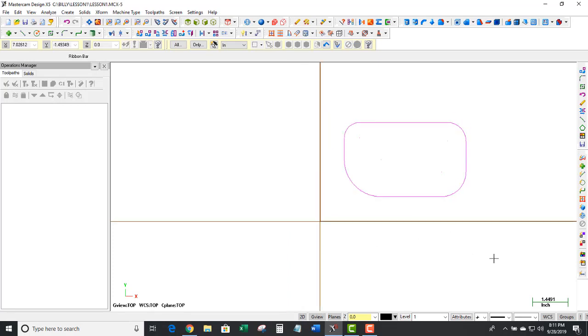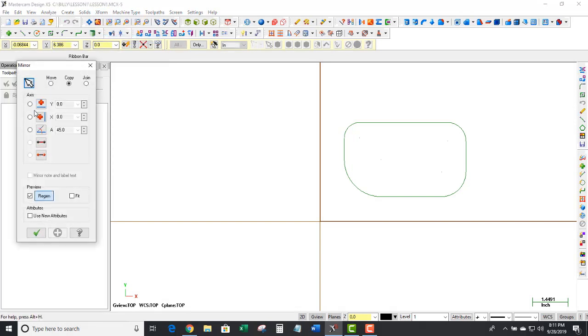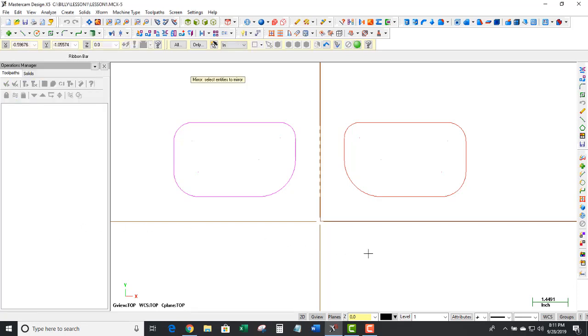Okay? Now we're going to mirror this about the Y-axis. So I'm going to highlight that part. Okay, then select X form, mirror, and I want to mirror it about the Y-axis. So I'm going to put a check in that box and notice the result right there. So again, I want to apply.